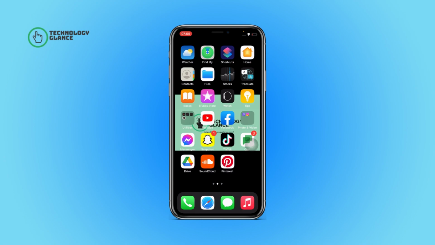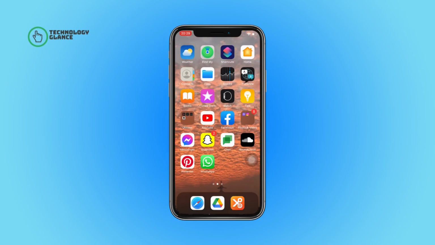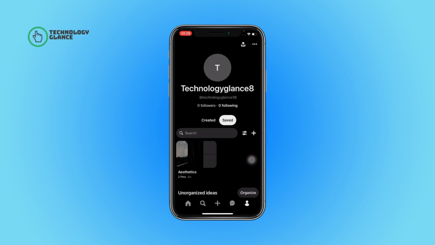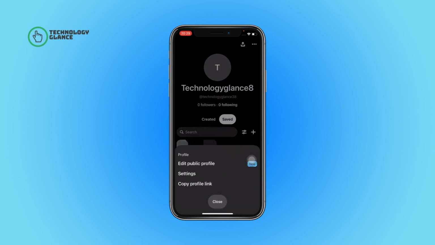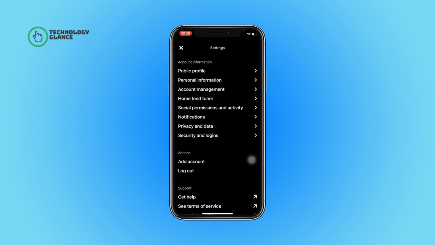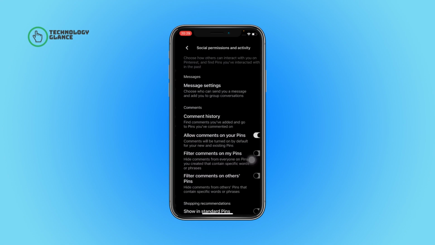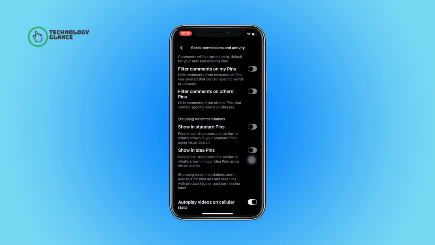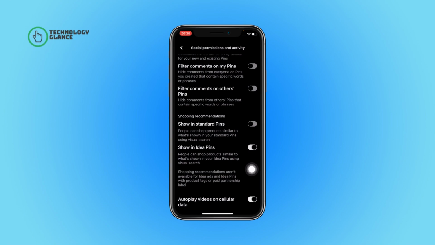Without further ado, let's get started. First of all, open the Pinterest app on your device. Next, tap on the profile icon. Then, select three dots icon. After that, tap on settings and then open social permissions and activity. Here, under shopping recommendations, you can find option called show in idea pins. Toggle on the button beside it. And that's it. This is how you can show the shopping recommendations on your idea pins on Pinterest.